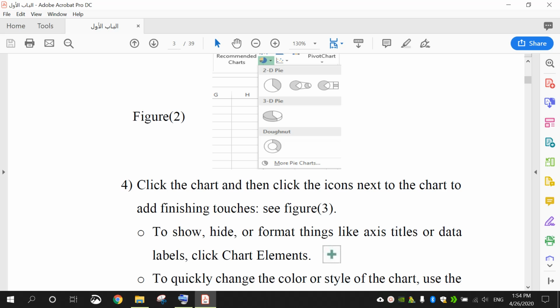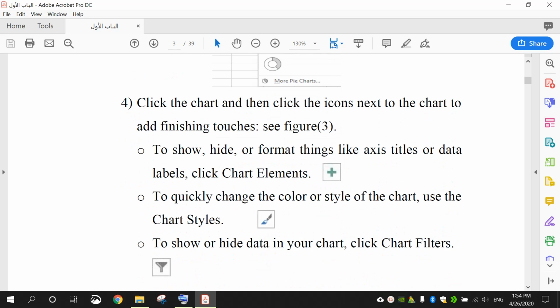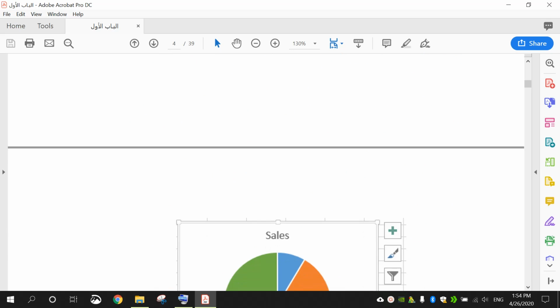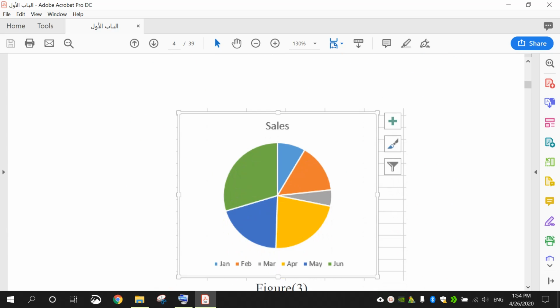By clicking the chart and the icons next to the chart, you will get a finished touch of the figure. As given in figure 3, you will be seeing icons next to the chart, the plus, which is called the chart element, chart styles, and chart filters.